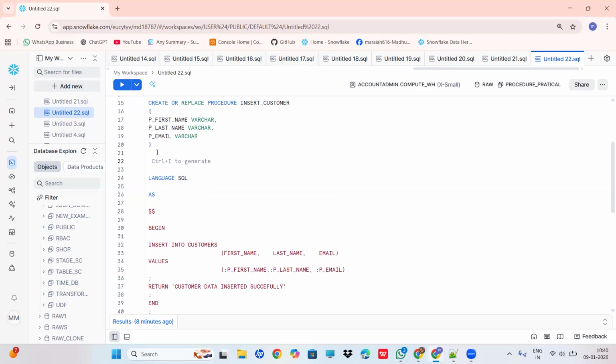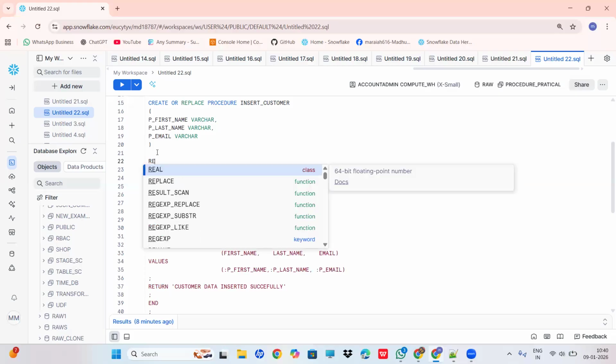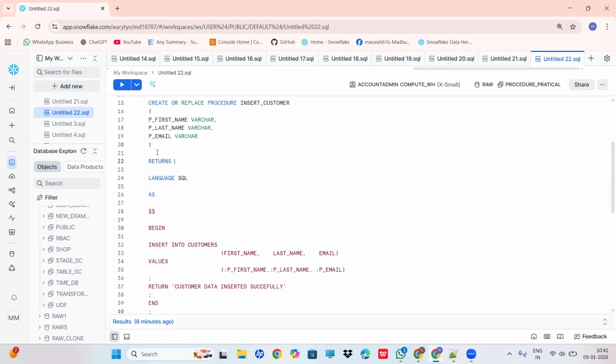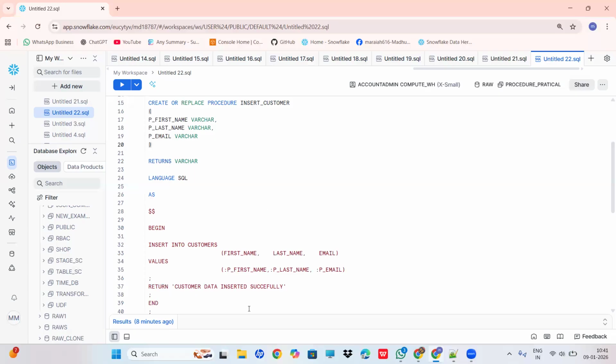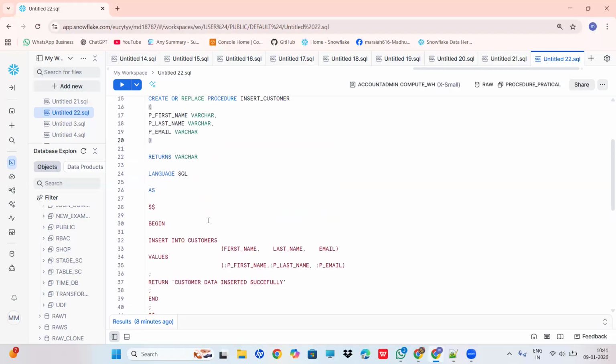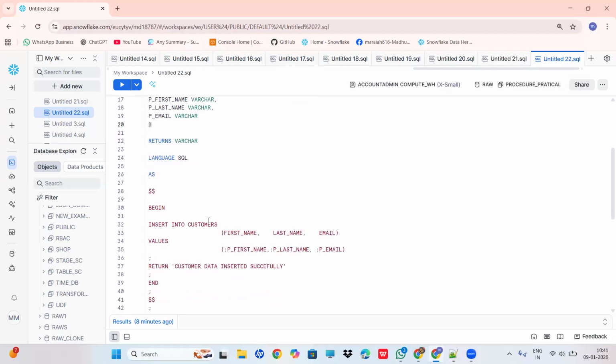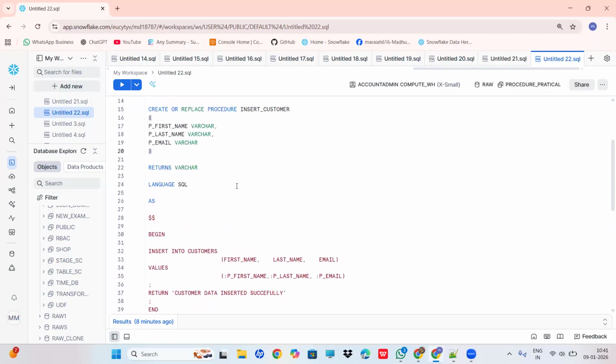Output should be that one. So here we need to give the return. So returns we have not given. Okay, so this we are just inserting. We are just going to perform the action, right? When we insert the data, what type of data is going to be inserted into the table? Varchar or numeric data. So that we need to give.